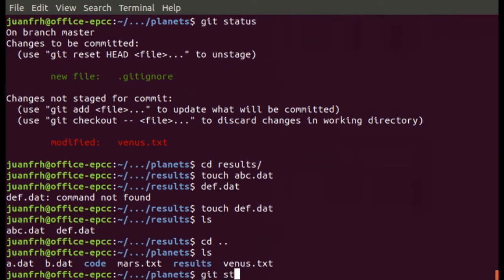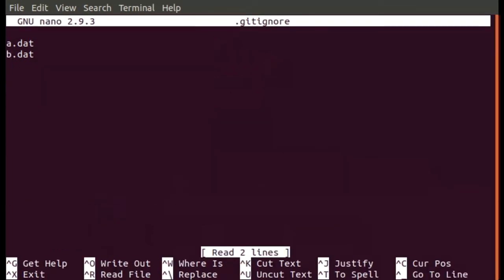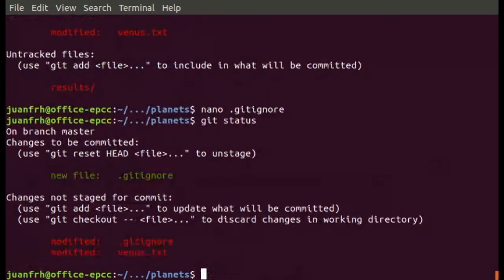Let's do git status now. Okay, now the folder results is not ignored because the folder is not empty. So you see that you have untracked files. If you want to ignore results, yes, you can edit .gitignore, and you can say I want to ignore this folder. Let's see if that works. If I do git status again, you see that this folder is not shown anymore.